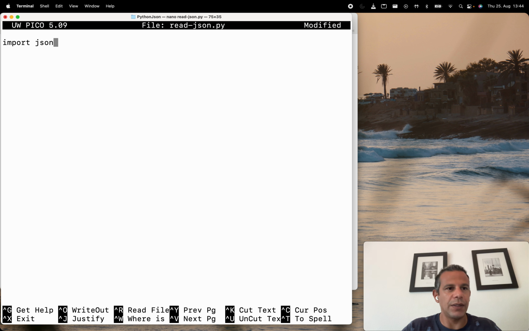Oh, this keeps happening all the time. And also we're gonna use another module or package called Pandas as pd. And the first thing we're gonna do is read the data from the file that we named person.json.